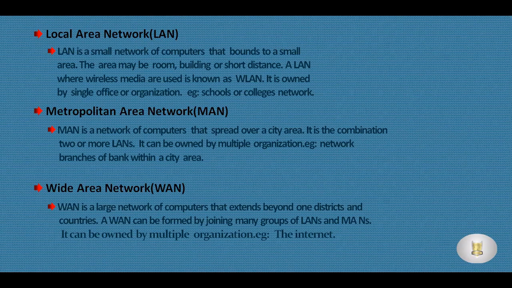Second, metropolitan area network MAN. Metropolitan area network MAN is a network of computers that spreads over a city area. You can say it is the combination of two or more LANs, and it is owned by multiple organizations. For example, we can take the network of branches of a bank within a city area.